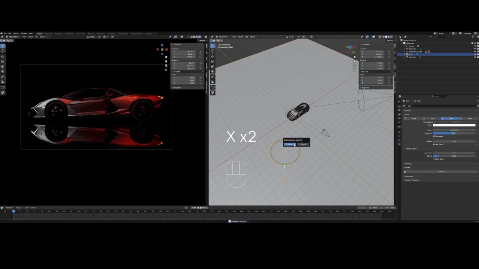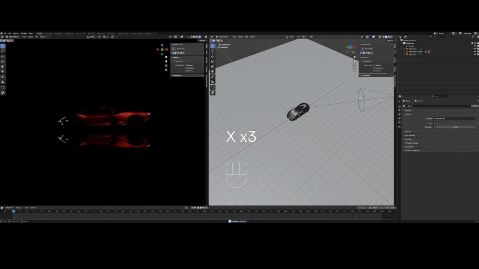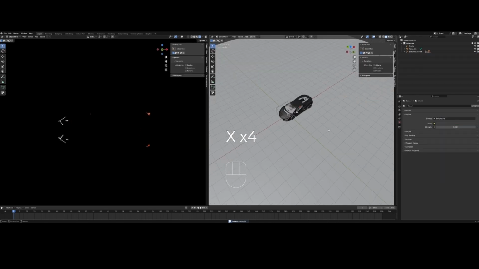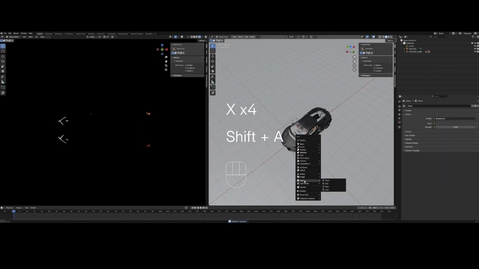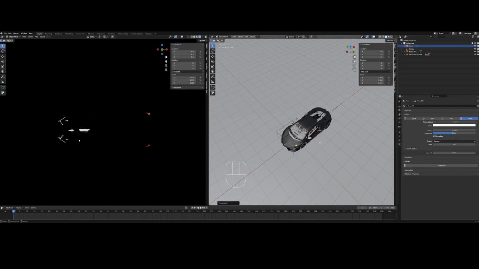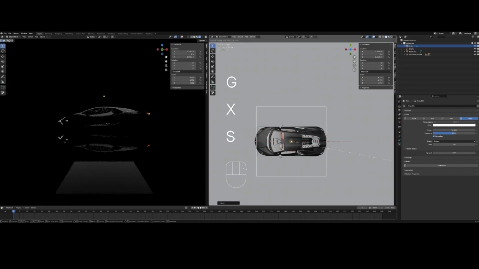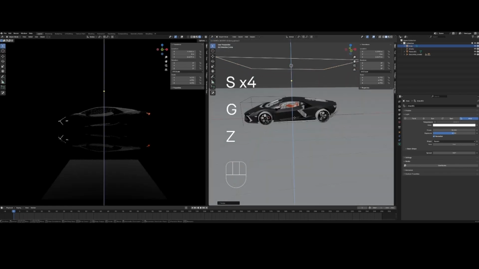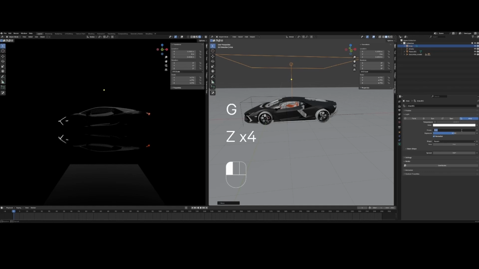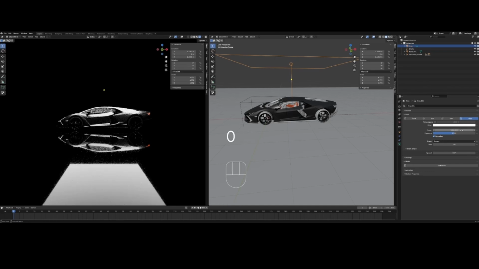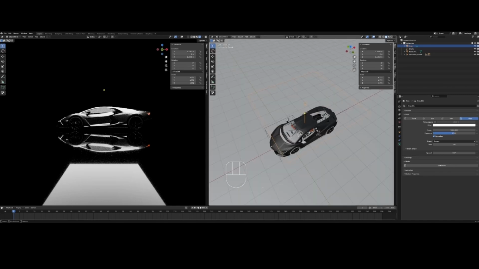Let's delete all of the stuff here, but not the car, obviously, and spawn in an area light first. Just move it upwards and move it to the middle of the car. Scale it up and maybe move it a little bit upwards. And like I said last time, just crank the power up, maybe like 1,000. Yeah, it's probably 1,000.